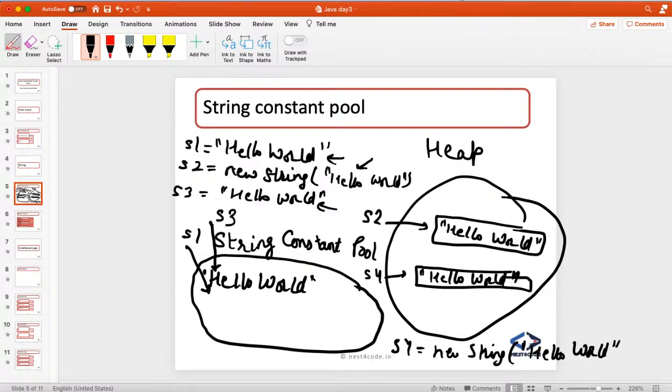And if it's not present in the constant pool, let us suppose I say s5 equal to hello, right? If s5 hello is not present, it will just create s5 in that constant pool, and hello will be created here like this. So this is how it works. I hope this is clear to everyone.